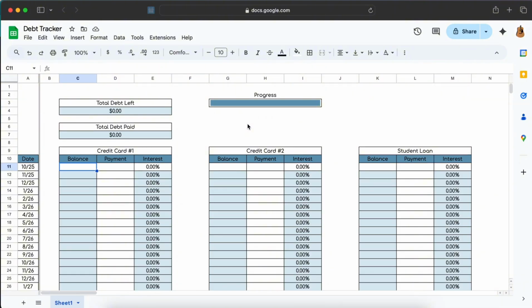Once you have all of your debts in order, you're going to want to put the balances that you have left on the cards, and these are just examples that I'm doing. So as you can see, this popped up here, and then in the payment box, you're going to put either your minimum monthly payment or just however much you pay on that debt in the specific month.